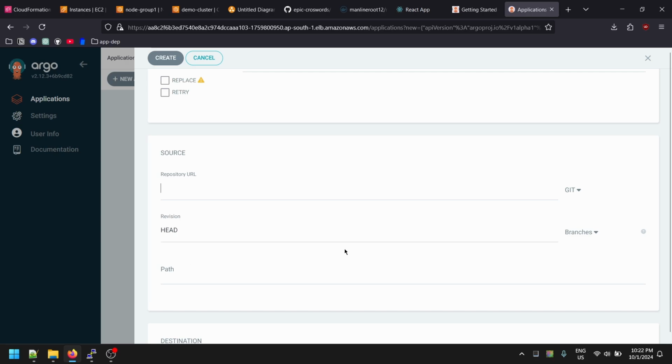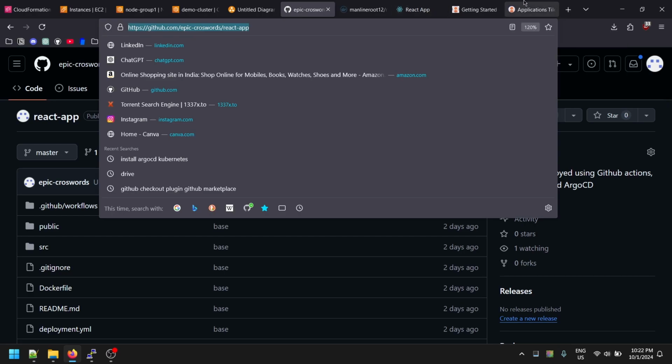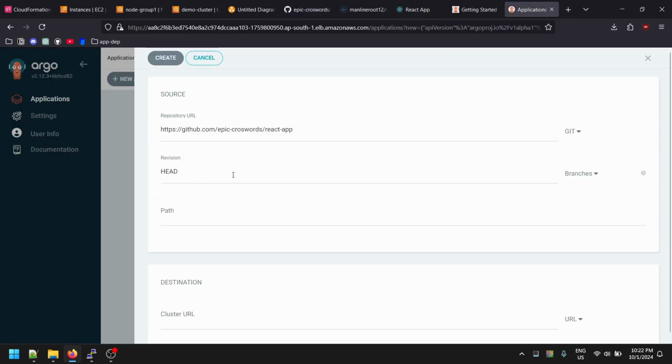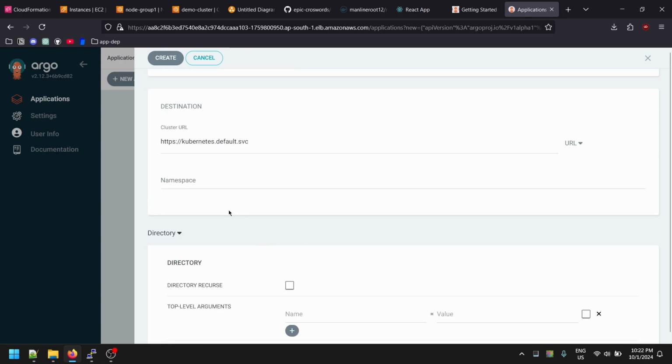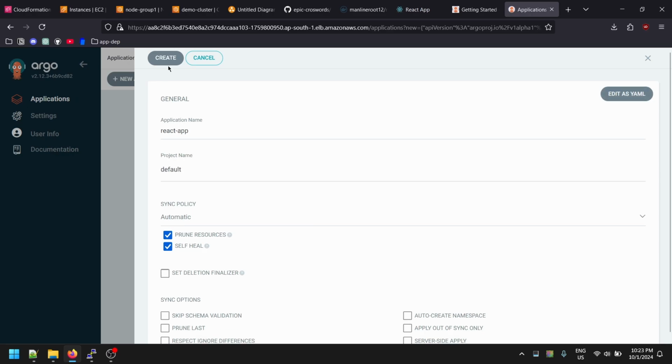For the repository URL, you just need to do dot slash, or you can just use the repository URL as this one. So just copy this and paste it over here. You can use the head branch or a specific branch. For the path, you can just do dot slash. For the cluster, the default cluster, the namespace will be default, and you just need to create the application, project name default, create.